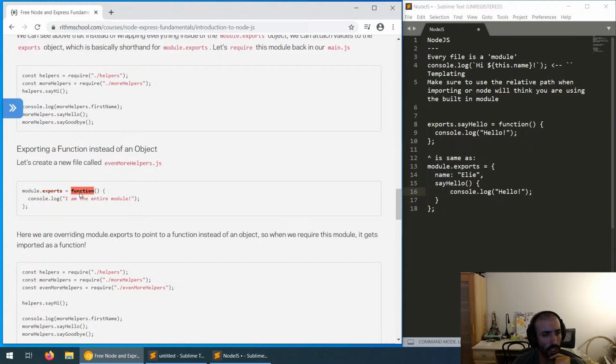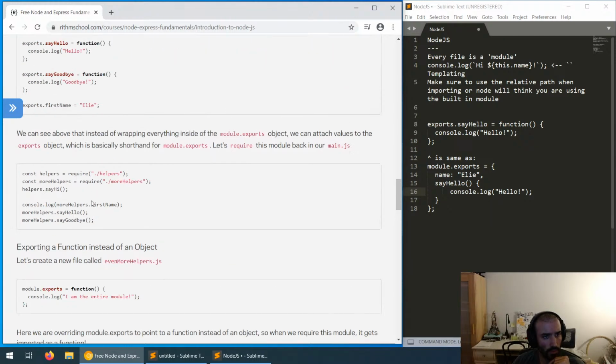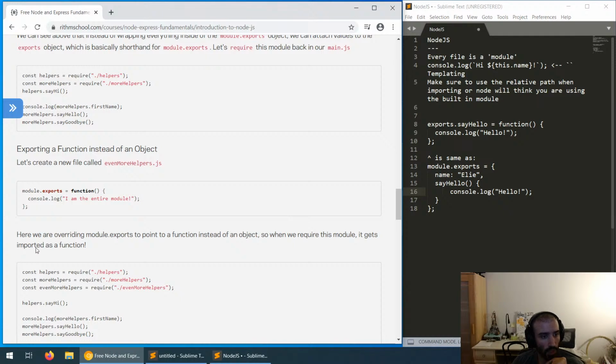But this doesn't have a name, right? So in this one, he's doing exports.name is equal to the function, but here he's just saying module.exports. Is this like the default function or the constructor function of whatever file this will be? Let's see. Here we are overriding module.exports to point to a function instead of an object. So when we require the module, it gets imported as a function.